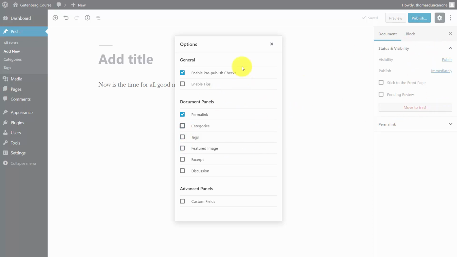You can also have it so that WordPress does give you pre-published checks or helps you to figure out what may be wrong with your document. And you can enable tips to be shown to you as to how to use the new WordPress editor.